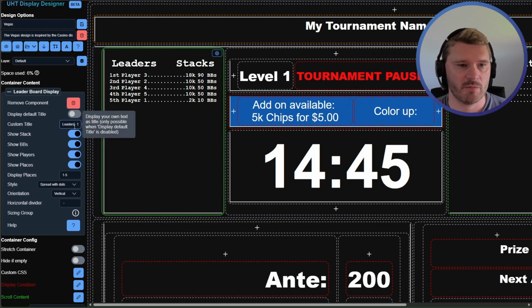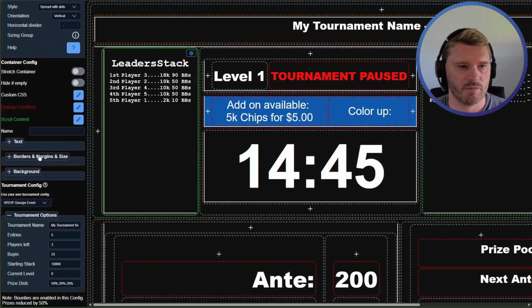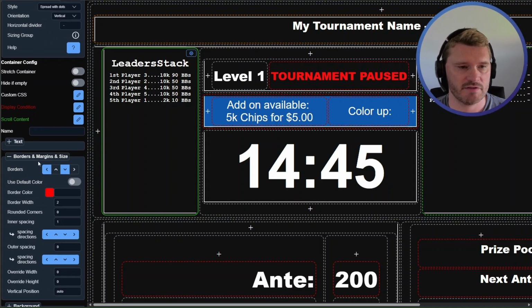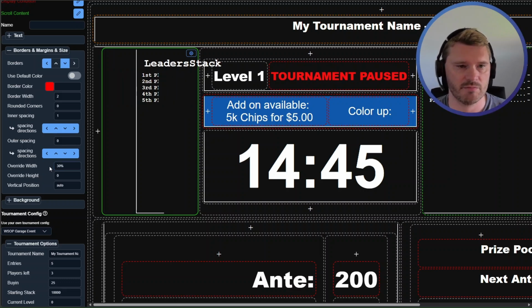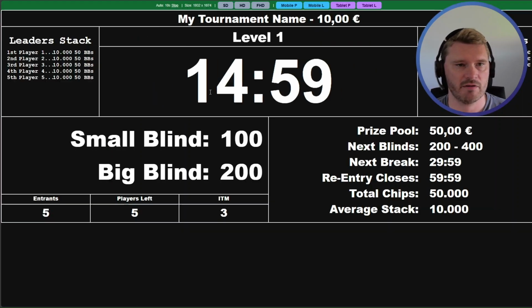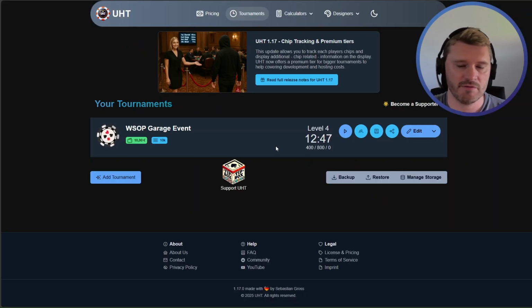Of course, another option is if you go back to the default here, you can always go to the borders, margins, and size options of this container here and tell it to be a little bit wider, like for example, 30%. And if we go back to our preview here, we also get now some more space here, depending on how much of the space you entered here. All right, so this was it for our new chip tracking feature.